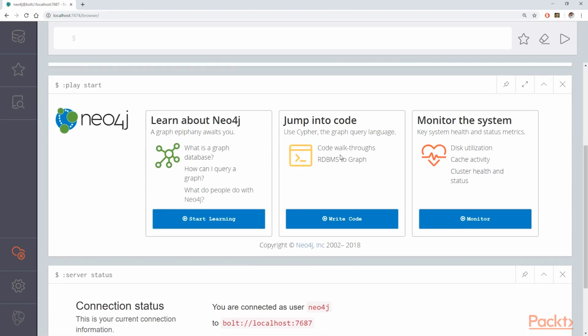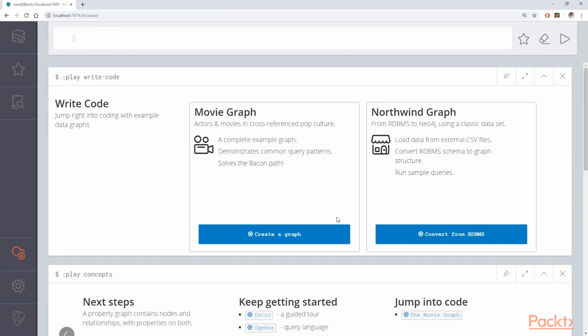Coming on to the second tab, Jump into the code. When you click on the Write Code button, you will see 2 options: either to create the dummy graph database of movies or to get your relational database into a Neo4j database. It will simply get your RDBMS and convert it to Neo4j.